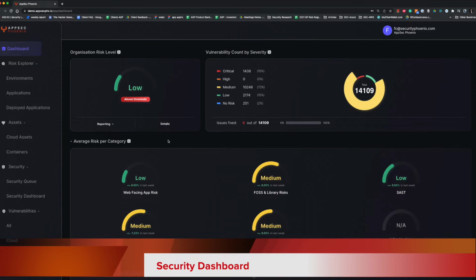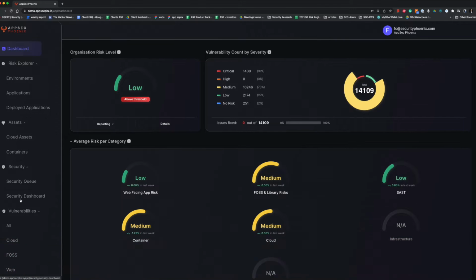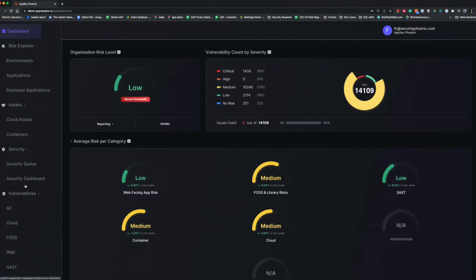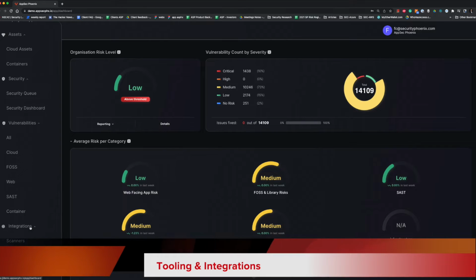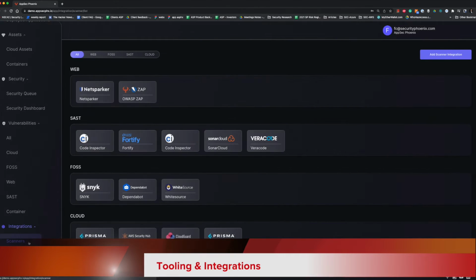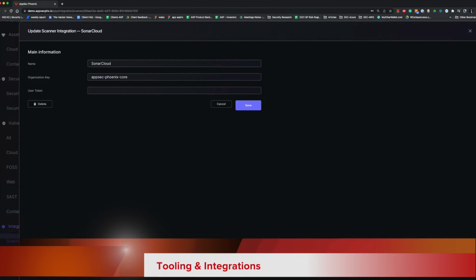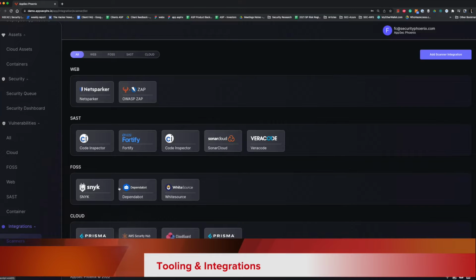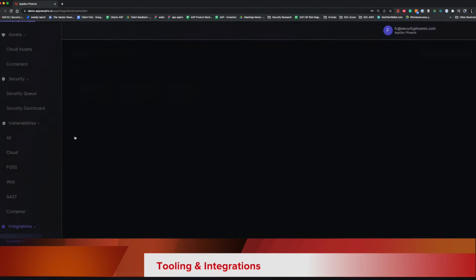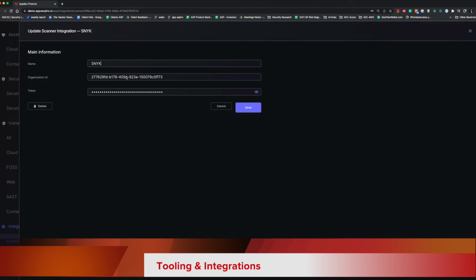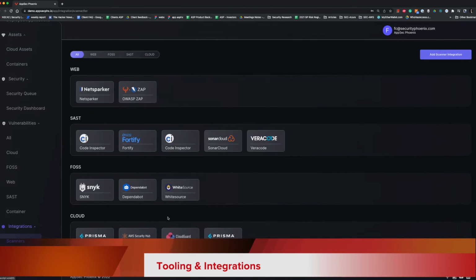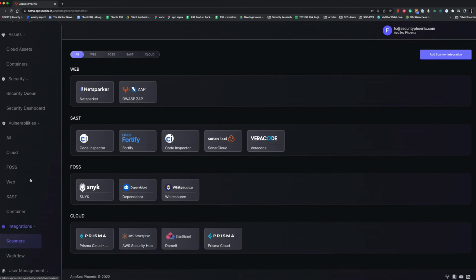So let me show you quickly the three steps to get started with Application Security Phoenix. Step number one, you will want to configure one of the tools that you are integrated with, either SonarCloud, or Dependabot and Git, or Snyk. You fundamentally just connect through an API and we import all the data.